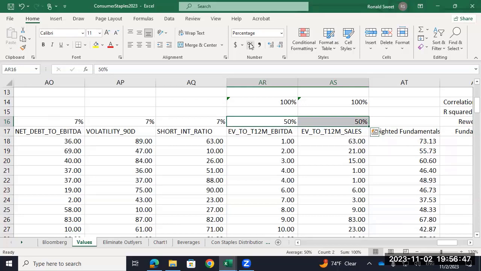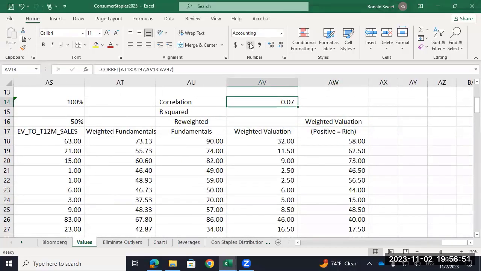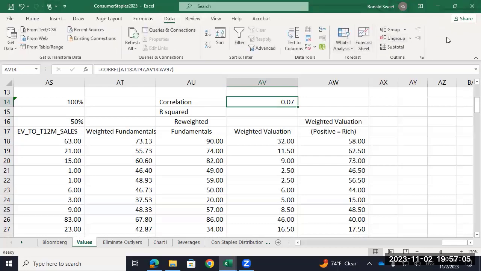Now, if I use equal weight, we start with equal weight, my R squared, my correlation is only 0.07. That's not very good. That's failure. So what we want to do is change these weights to get that correlation as high as possible. So how do we do that? Data, and what's missing over here? So we need Solver. Y'all know how to get Solver in?